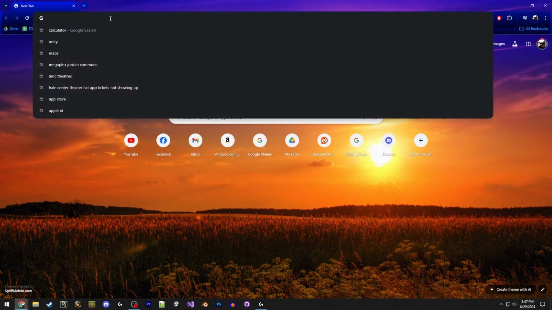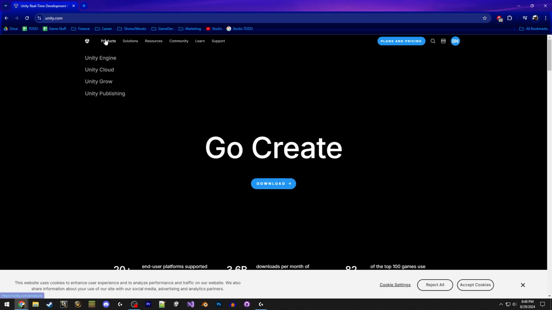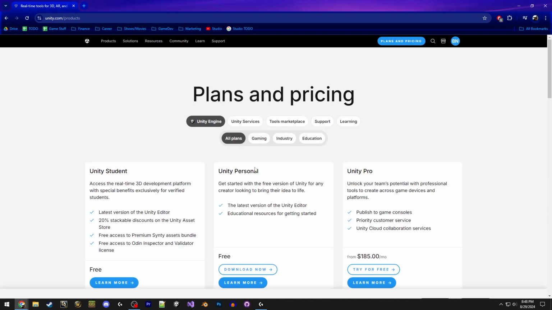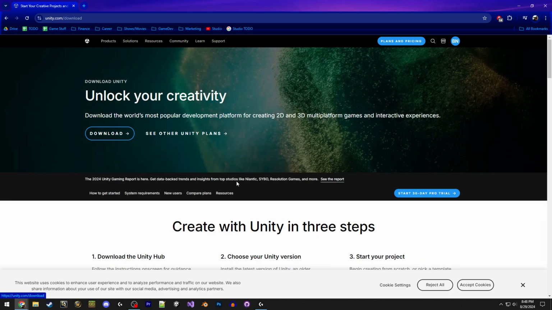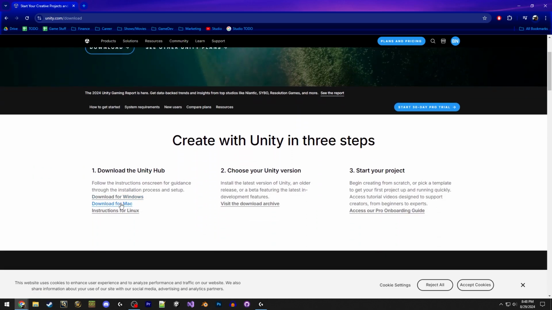Okay, so first we're just going to go to unity.com, and you can just go to Products, Unity Engine, hit Get Started. And then you have 3 different versions here. If you're a student, maybe you can make use of that. Otherwise, just click Unity Personal. And you can look down here at the steps. You can get your Mac or Linux versions here, but I'm just on Windows, so I'll just do that.